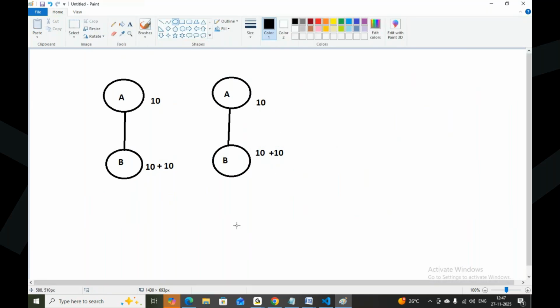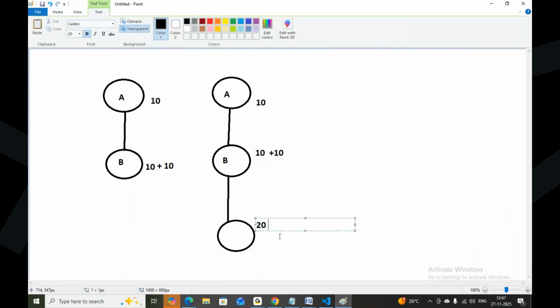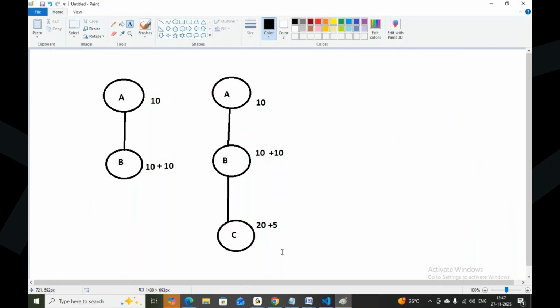Now for class C, this class is inheriting from class B. And class B already has 20 methods. Those 20 methods transfer into the C class. Then you can add 5 more methods. Totally for C class, you can have 25 methods. Getting my point?